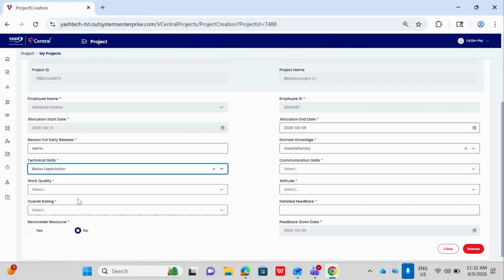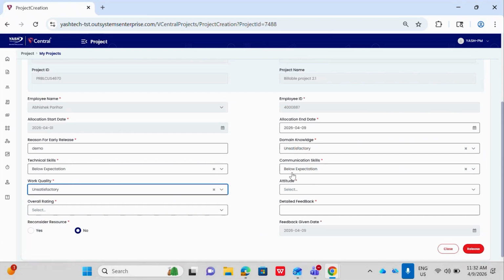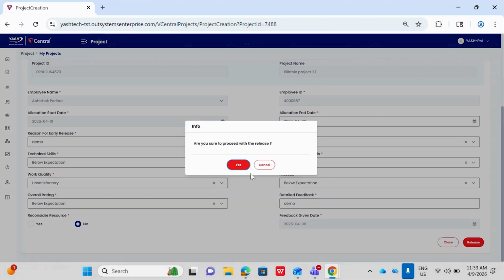I'm selecting as below expectations, communication skills, work quality, attitude, overall rating, and give the deal. If you have any feedback for this resource, we can just give this feedback in here. I'm just giving as demo. And if the project manager wants to reconsider this resource for the allocation for the same project, they can click on yes. If the project manager does not want this resource to be selected for this project, they can click on no and click on release.